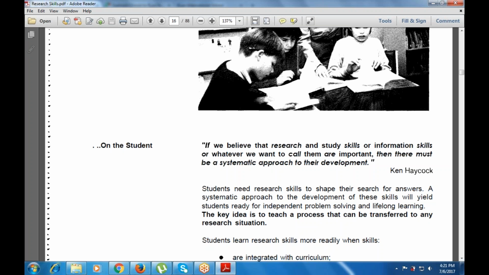Students need research skills to shape their search for answers. A systematic approach to the development of these skills will yield students ready for independent problem solving, ready for solving scenarios and observations, and ready for lifelong learning. The key idea is to teach a process that can be transferred to any research situation.